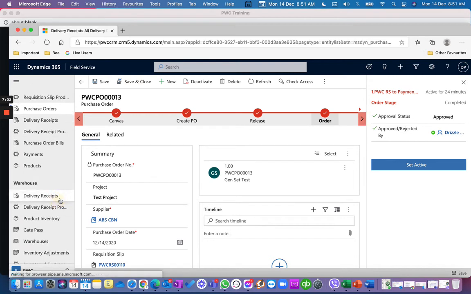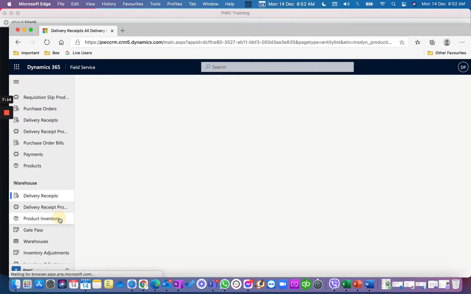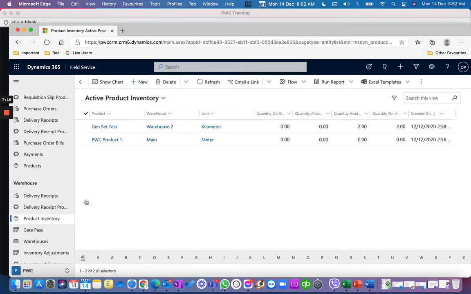It's coming from, you need to be on the PO, purchase order entity. Search for the right PO and then move the next stage to update and you're good. Okay? So for product inventory, here we have the on hand, allocated, available, on order, allocated, available, and on hand.